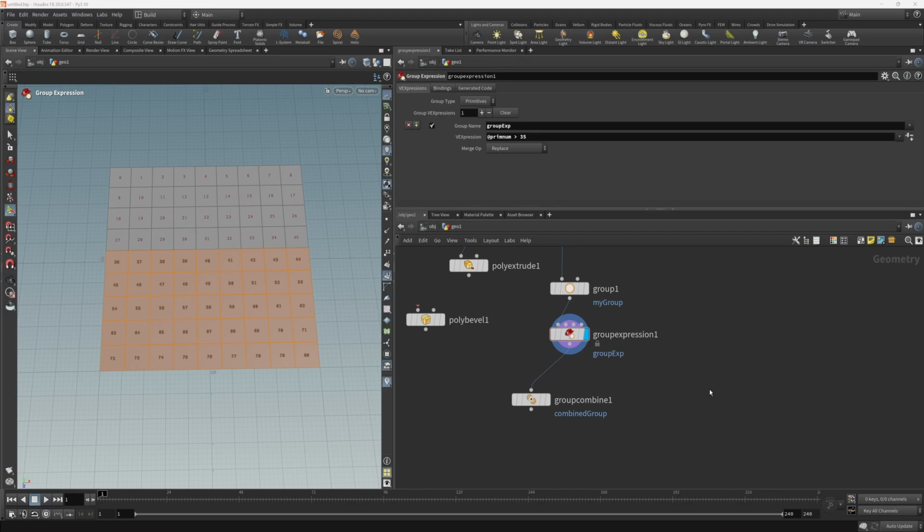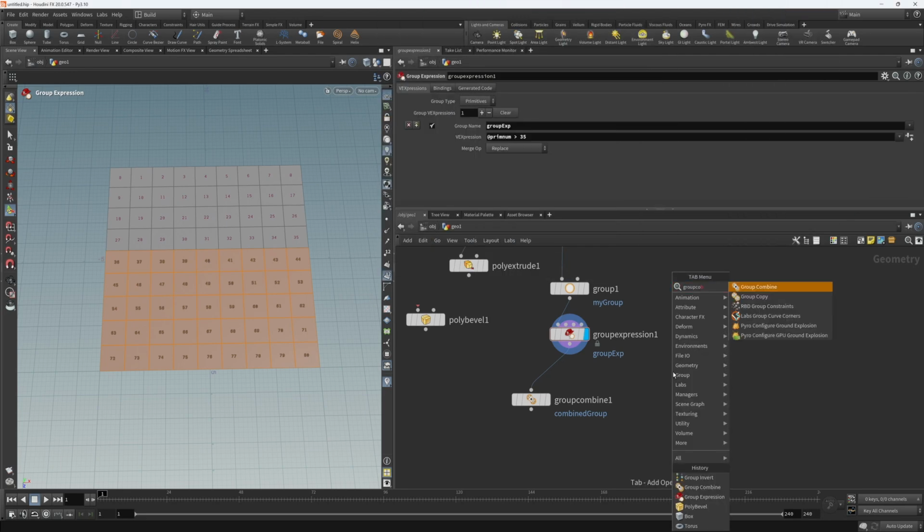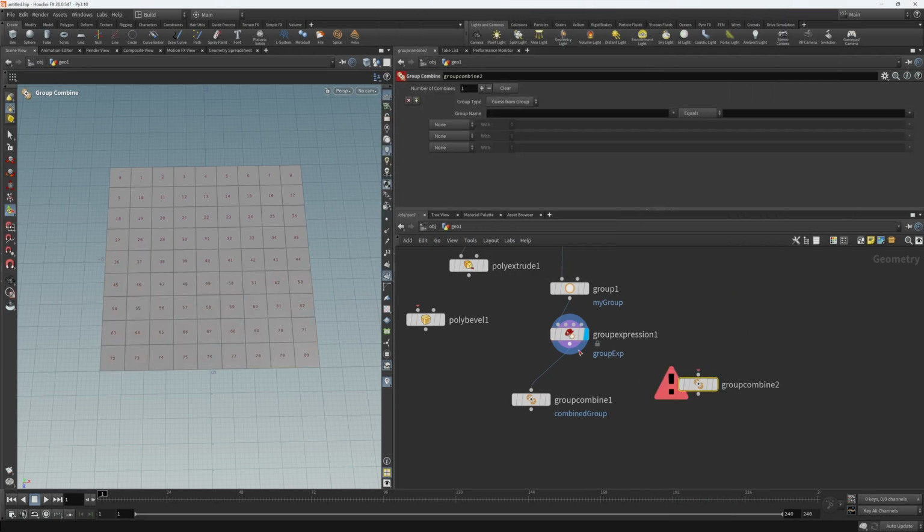To invert groups, you have two different options, really. Well, you have three if you want to use vex, but the simple ones would be to do something like a group combine. This is how I used to do things, but they've added a new node, which I'm going to show off very soon. So we'll call the new group invert, and let's say we want it to invert our group expression. Actually, we'll change that one to the my group one. You could just change this to equals all but, and then you'll get the inverse of that group.